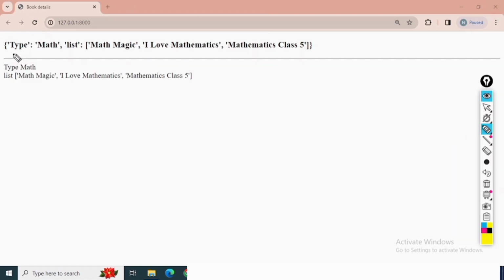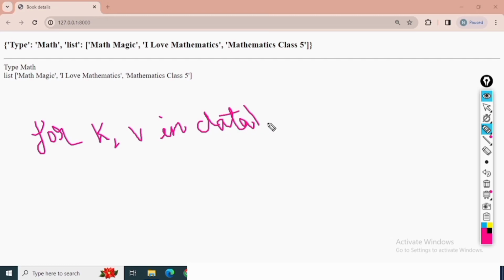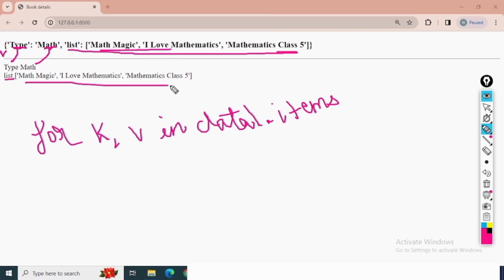So now what I'm saying is, for a, b in data1.items, it will go to this particular data1.items. This is a key, this is a value. In the first iteration of the for loop, it will print the key and it will print the value. Then again it will go to the next item, which is this one. It will print the key and it is going to print the value.